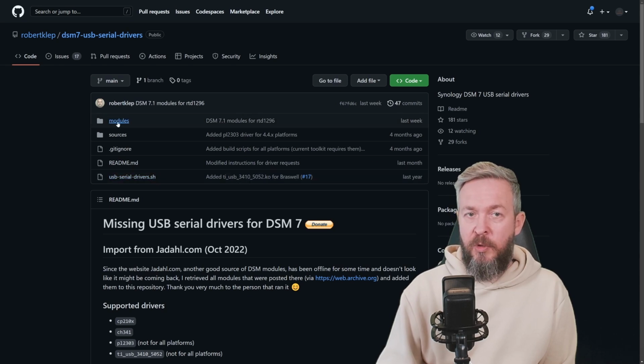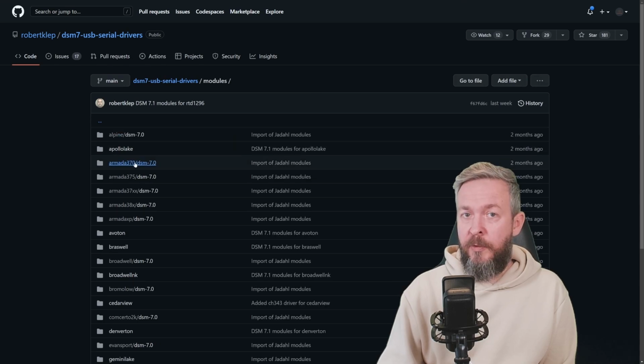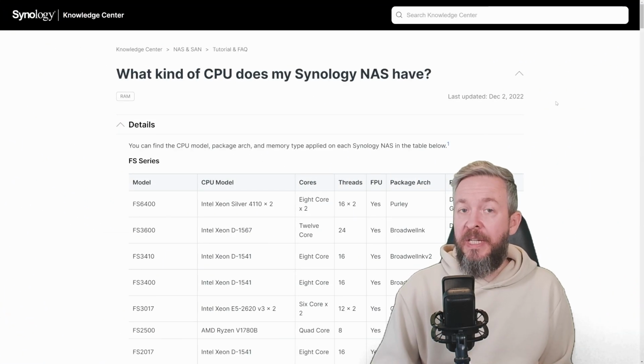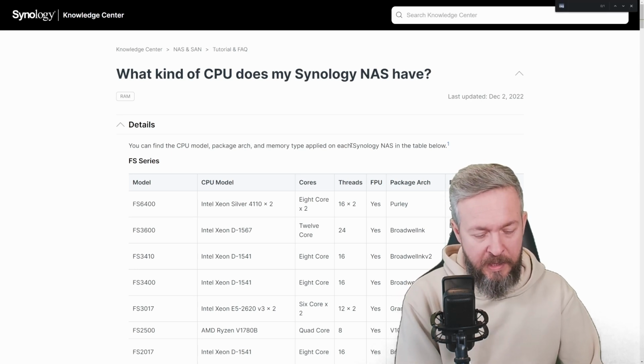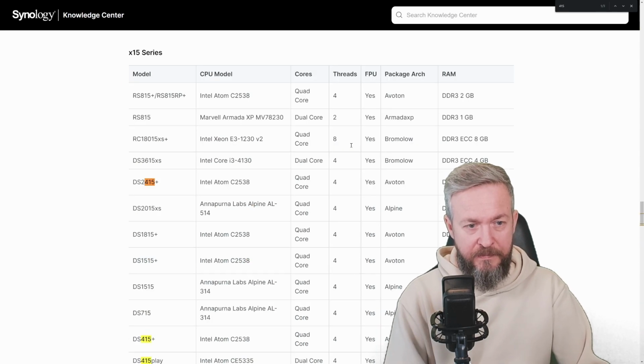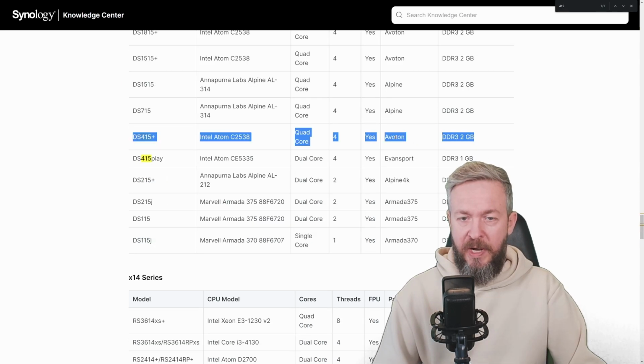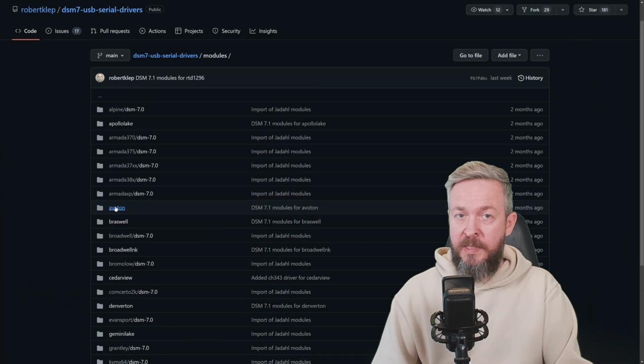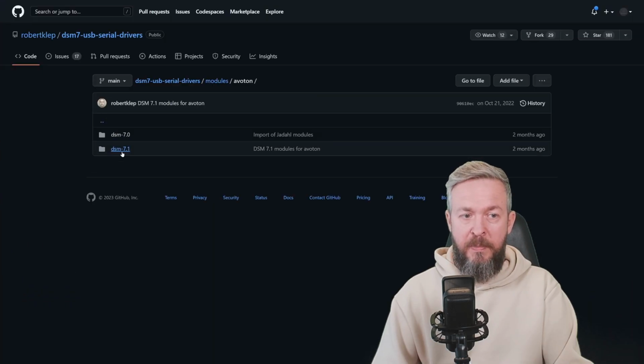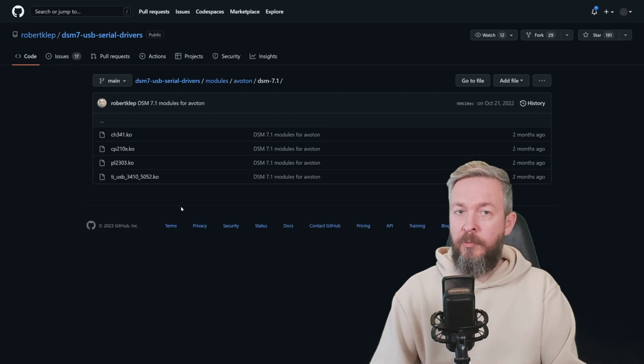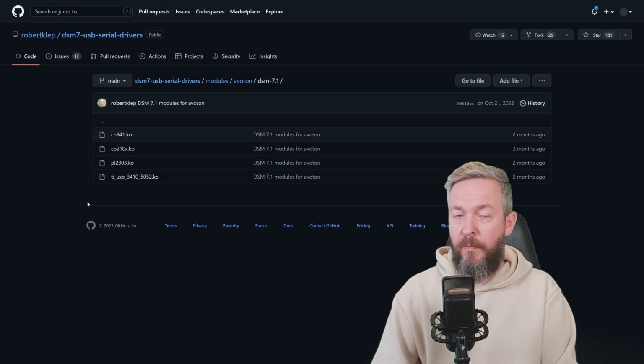usb-serial-drivers.sh, and inside modules, you have to find drivers for your specific Synology device. If you do not know the processor type for your Synology device, I will also be leaving a link to this web page where you can search for your device. For example, I have 415 Plus, and this device requires Avoton drivers. In next step, click on Avoton drivers. Depending on the DSM version you have installed, go to that folder and download those drivers here. Not all drivers are needed, but anyway, I will download all 4 of them.